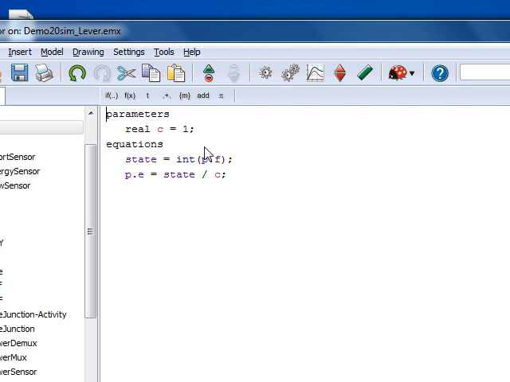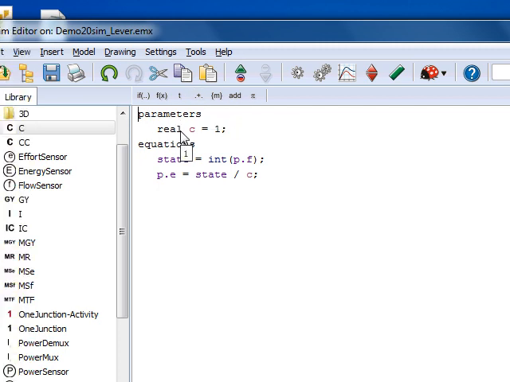The code for 20Sim you'll find is reasonably intuitive. Sometimes the error messages are a little cryptic. But a typical code block will begin with parameters and then a declaration. When necessary, there'll be another block for variables, and then the final block will be equations. Here under parameters, real C equals 1. So this is the definition of the value of the compliance or capacitance.